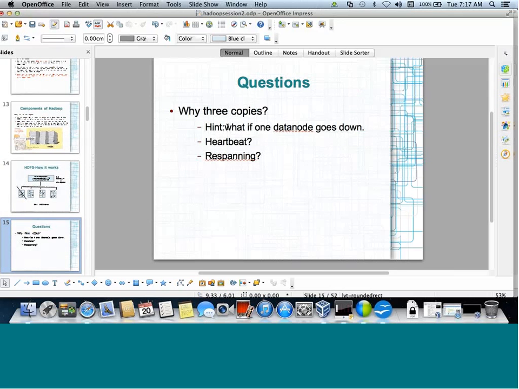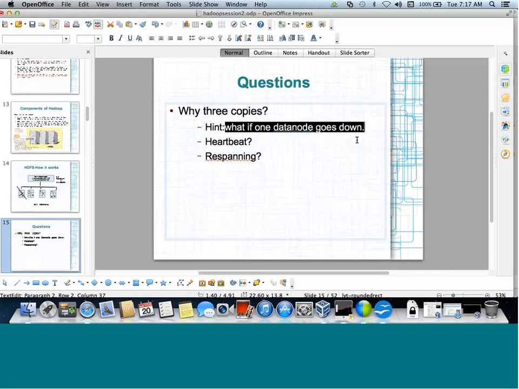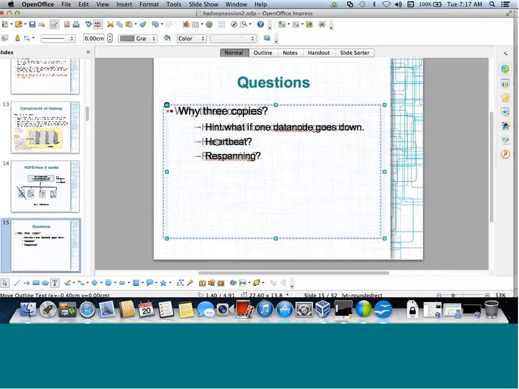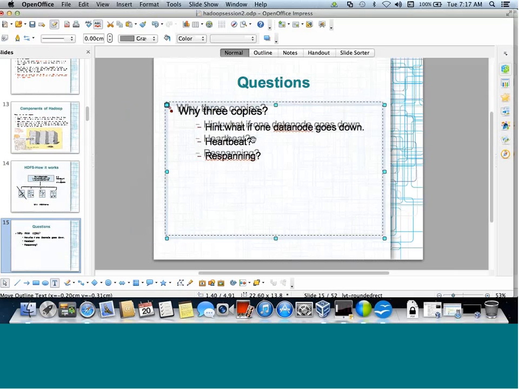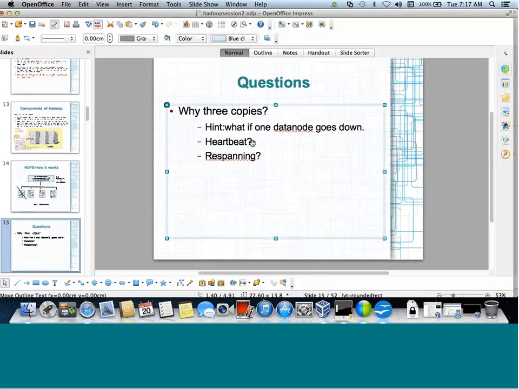Why 3 copies? I feel that it's clear with you, right? What if one data node goes down? Then comes the heartbeat, a very important factor. One of the responsibilities of the data node is to keep sending a heartbeat to the name node, right? If a data node is not sending the heartbeat, the name node assumes it to be dead, and once it is dead, the name node has to maintain the right set of replicas.